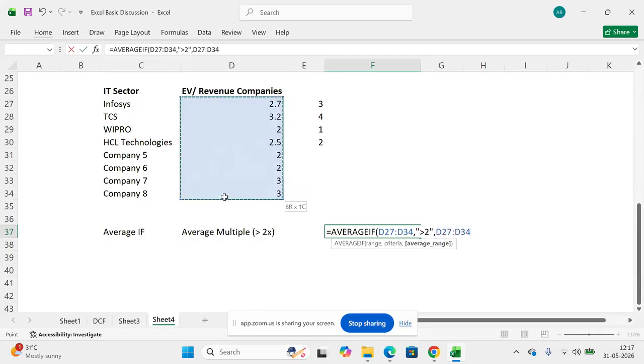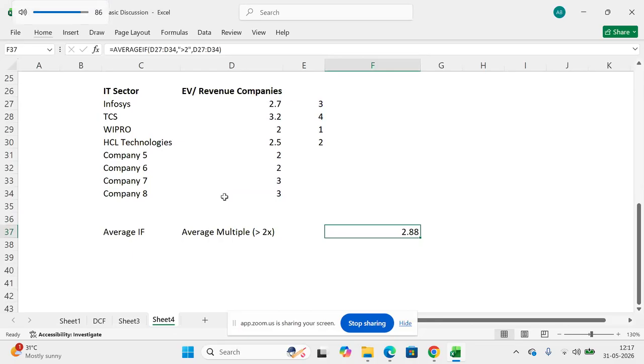Which I am looking to do an average. So I'll select this range again. I'll close the bracket. I'll press enter. It is giving me average 2.88. So if I have to look at is my formula functioning properly, what can I do?